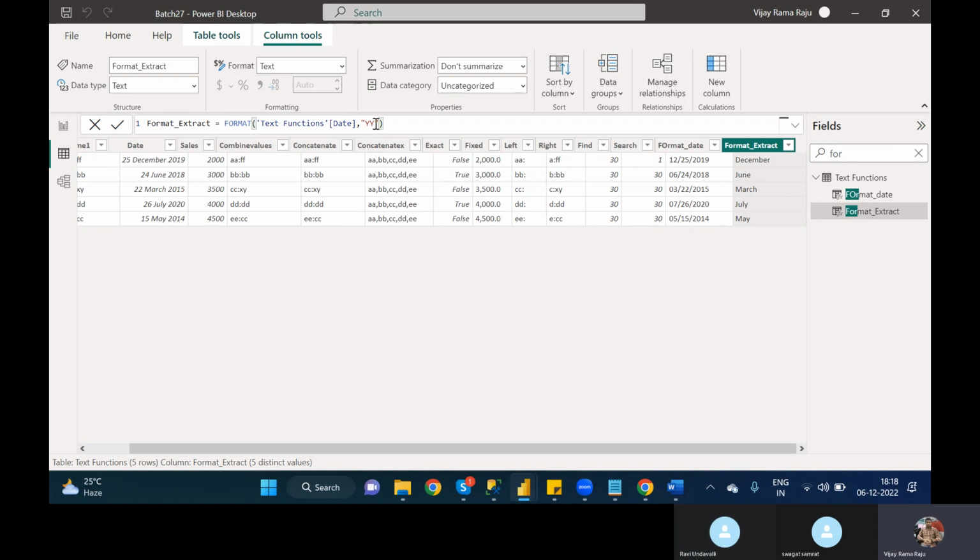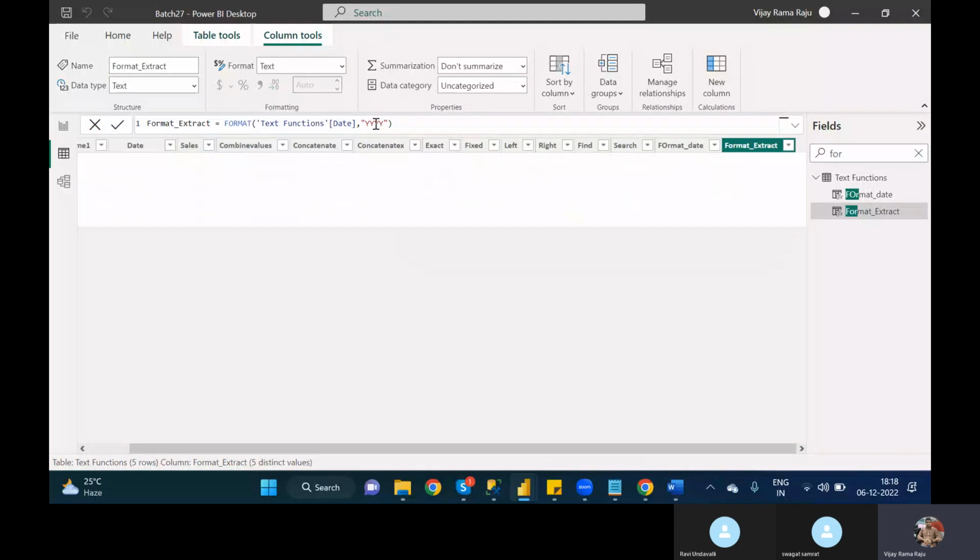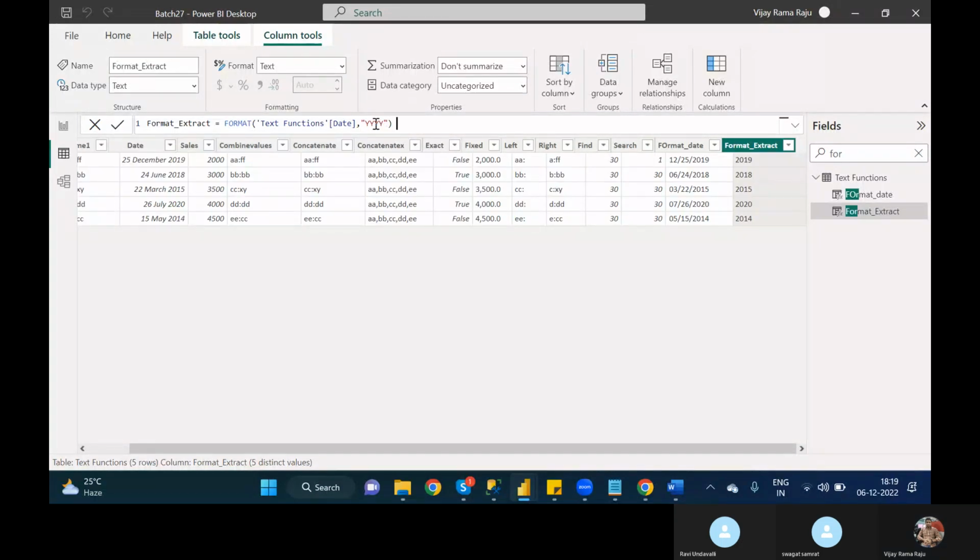Either you need to give yy or yyyy only. Don't give a single y, or 3 y's like that. Either you can give yy or yyyy only. In real time, most of the time we need to use yyyy only. Understand? When you give yyyy, from the date column, the year part will be extracted. See here, the year part will be extracted.